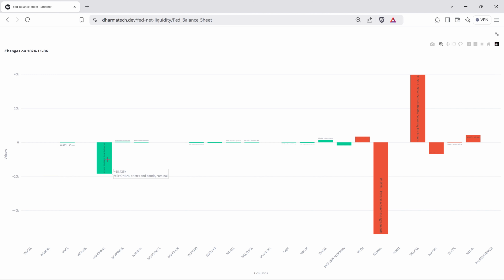Now, since this is green, the notes and bonds nominal, it's an asset. It offsets this drop. So a drop in an asset will offset a drop in a liability. However, for a liability to offset another one, they have to be on opposite sides, right? So this, since it's an increase, it offsets this drop in this liability here.